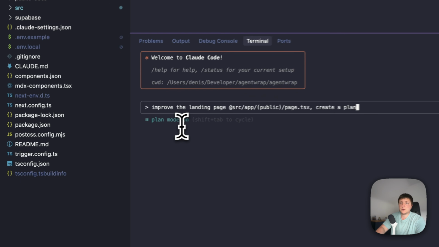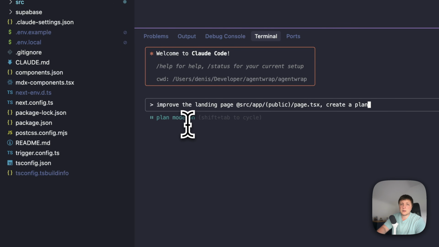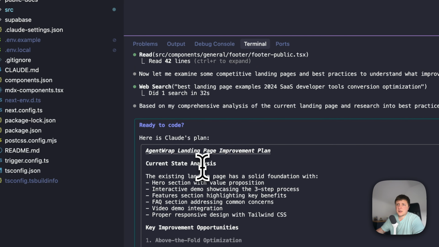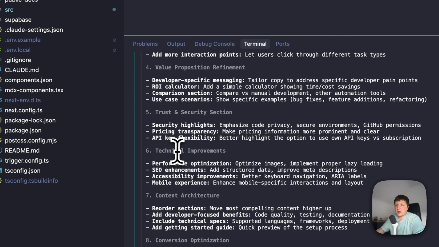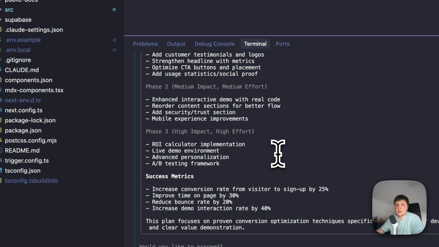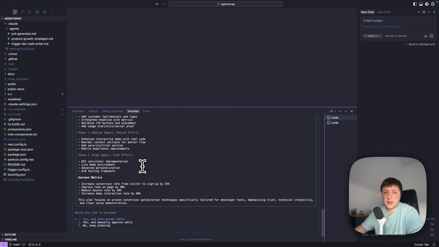Let's say I want to improve my landing page, and I want to come up with a plan for improvement. Okay, you can see that after some time, Claude created the plan. You can review it here, and then you can either continue with implementation of this plan, or you can ask Claude to change something in this plan if you don't like it.